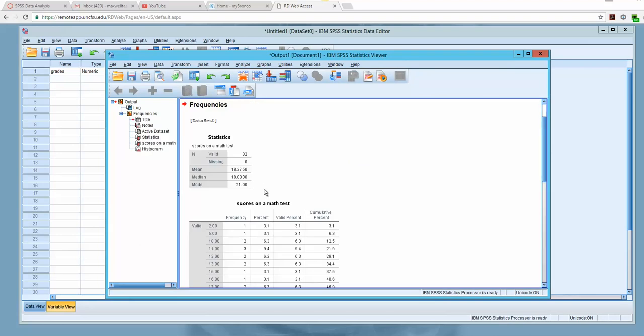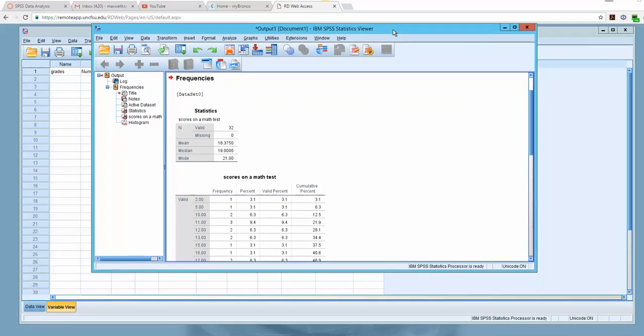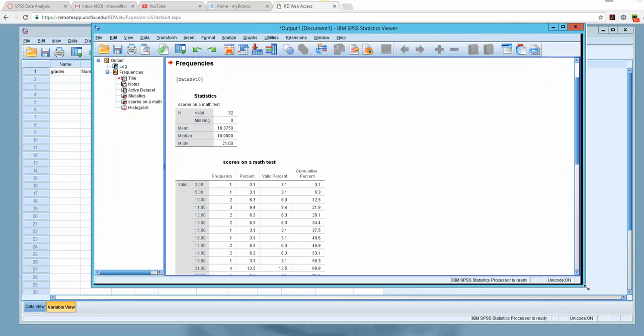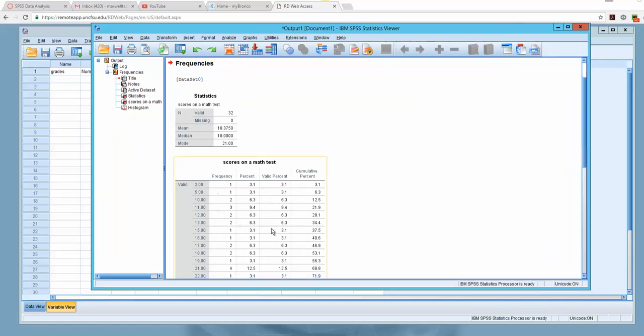And SPSS does its thing, and it comes up with the results. So this is my frequency distribution table. But before we come to that, let's look at the statistics. The statistics that I needed were mean, median, and mode for the data entered, and these are here. The mean is 18.3750, the median is 18, and the mode is 21. That is the highest frequency in terms of the scores that I've got. So all of these are here. I've answered question number 2.